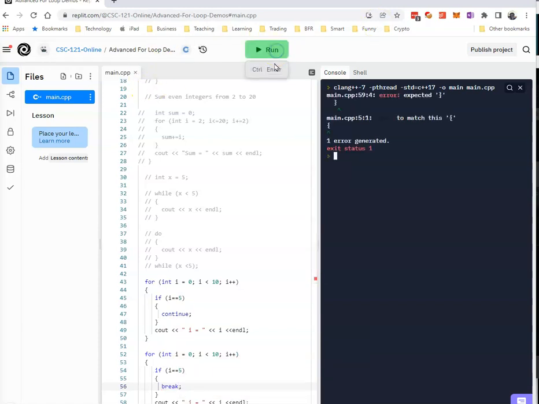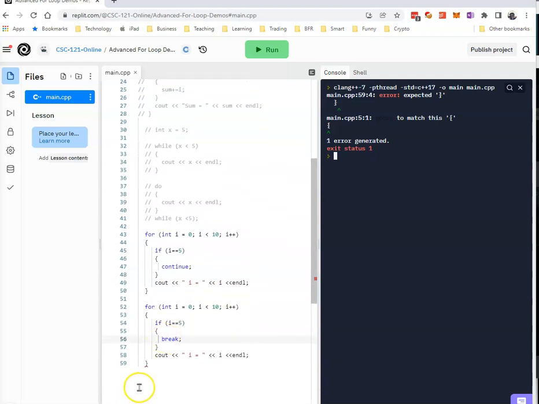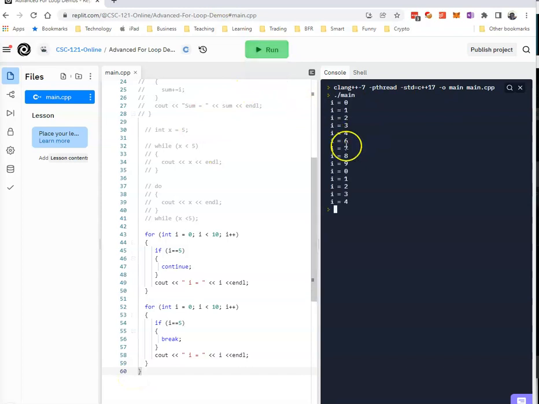So this time when we run it, oh, I forgot, break it. It goes 0, 1, 2, 3, 4, and it hits the break, and it exits the loop entirely.